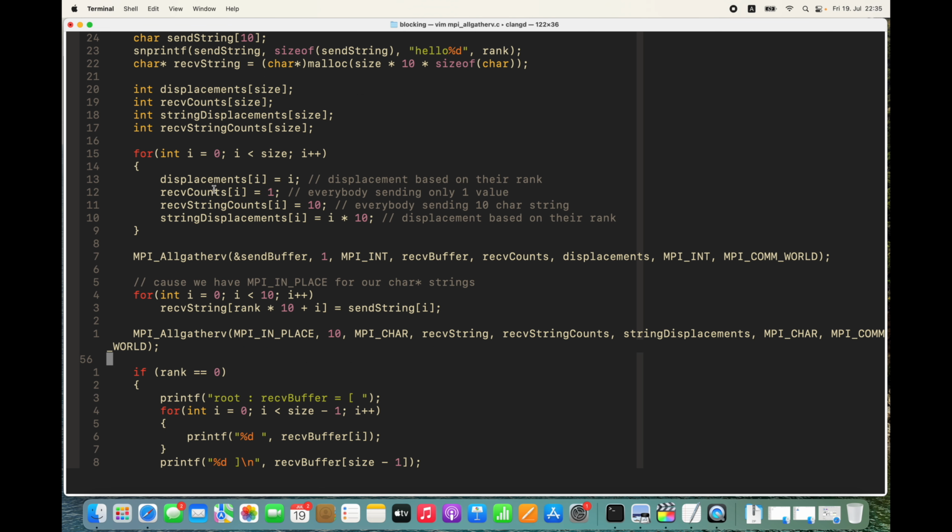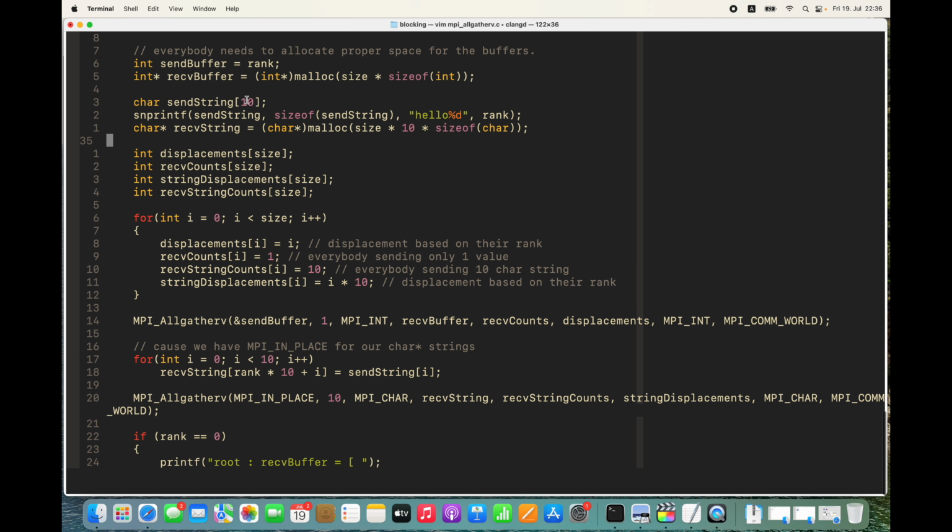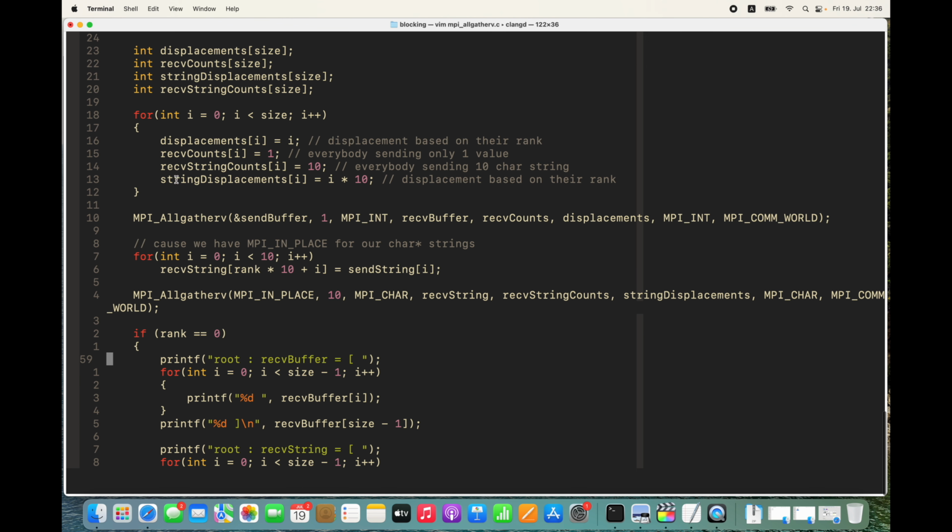Again, you're going to properly initialize the displacements. So displacement is going to be based on your rank. That is why we use that. And counts, everybody is going to basically send only one value. Notice that the only difference is that for the string the count is 10, the send string. And for the displacements also, it's going to be i multiplied by 10 because of the size of that buffer.